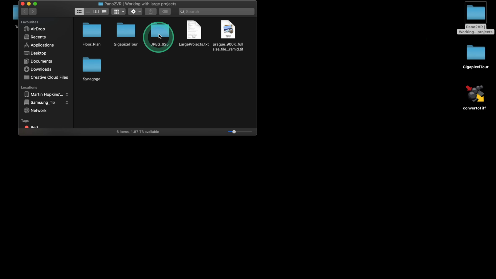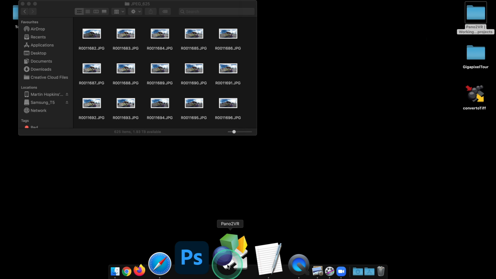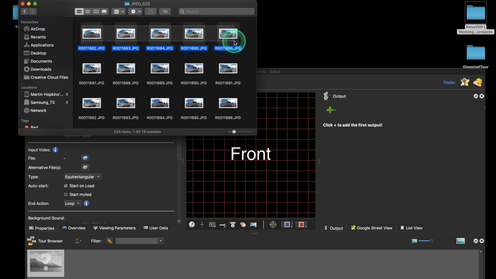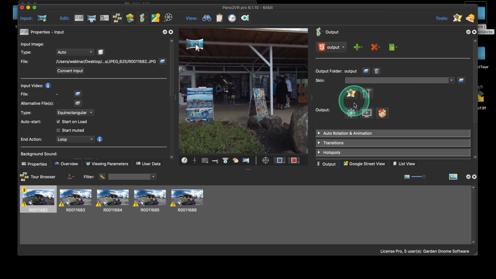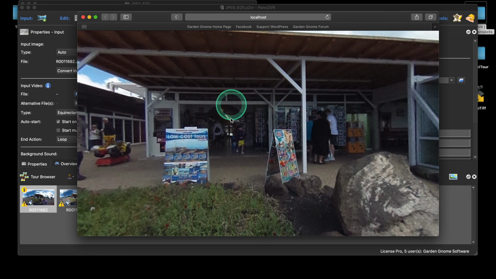Once you've done it once, if you click the create output button again, it shouldn't create another output. As an example, I'm just going to show you this. If I open up Pano2VR, select a bunch of images, dump them in, and create an output. I know this isn't a lot of images, but this will serve a purpose. So I'm saving the output. You'll see that we're remapping all of those images and creating the multi-resolution levels.